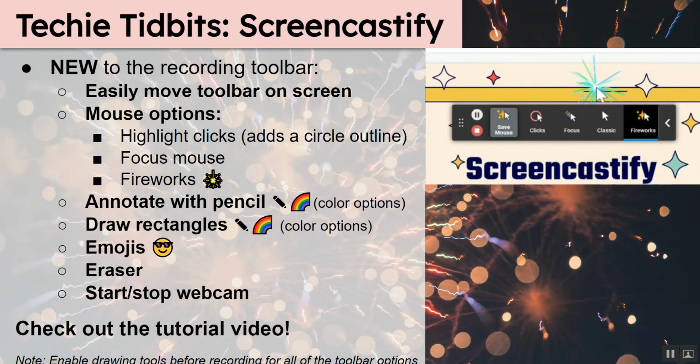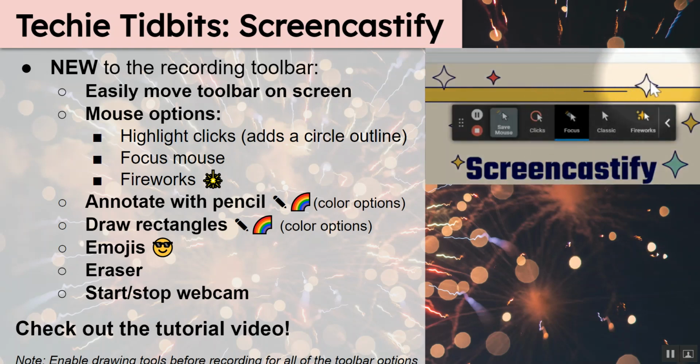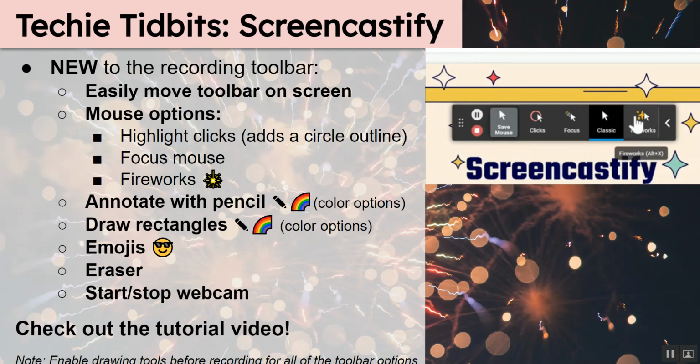But there are some exciting new features in this toolbar. You can easily manipulate the toolbar on the screen, unlike the old toolbar. You can have different options for your mouse. Now, if you're a Screencastify user and have been using it for a while, you might notice that some of these features are not entirely new, but they're easier to get to now than they ever have been before.